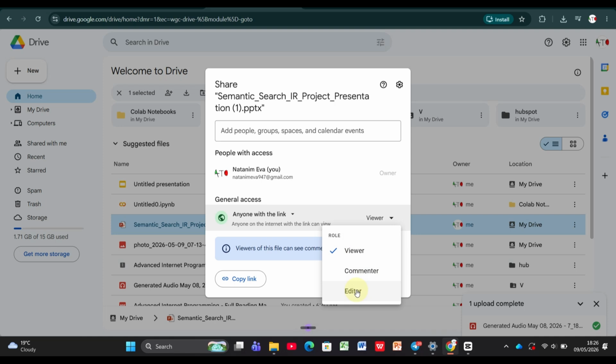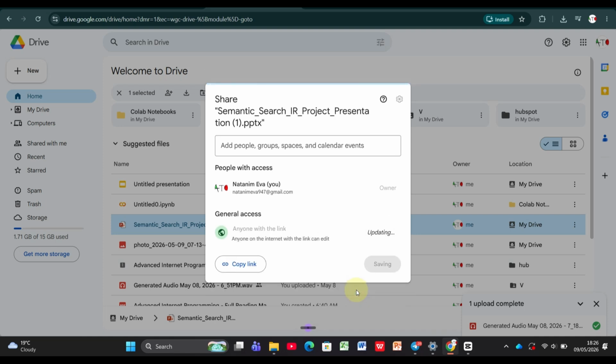Choose the permission level you want, then click Copy Link. Now you can paste the link into emails, messages, social media, or online forms. Anyone with access will be able to open the file directly from the link.